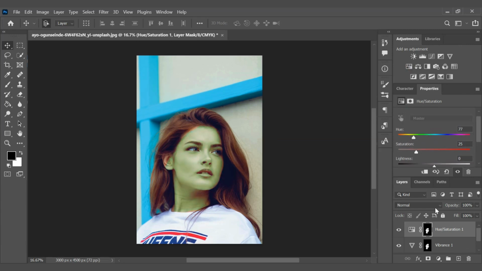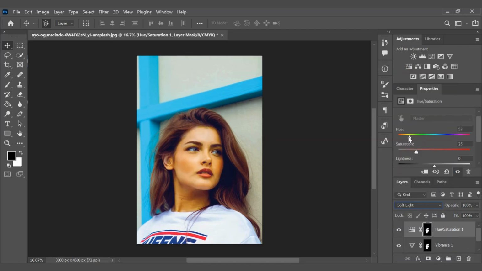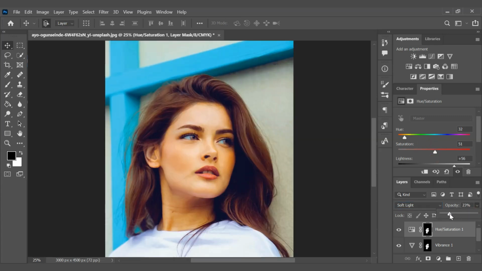To make it more beautiful, go to the blending mode options and select the soft light option. Now you can adjust the colors easily. Adjust the hue options like I'm doing and then saturation options and also lightness. Don't forget it's all about small adjustments. If you want to tone it down, lower the opacity a bit.